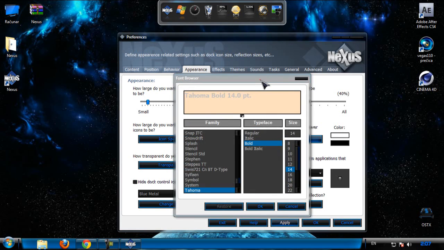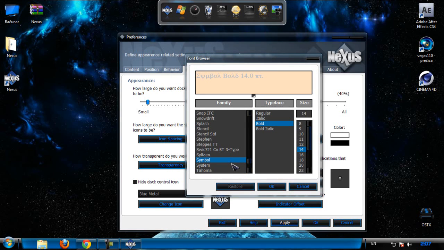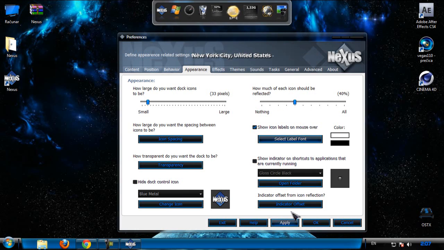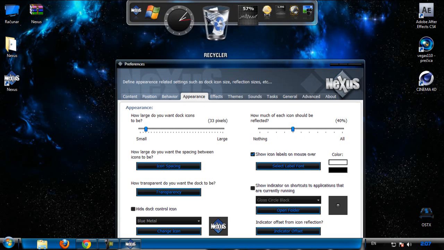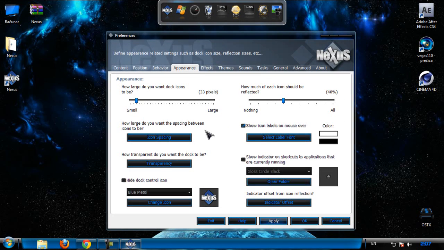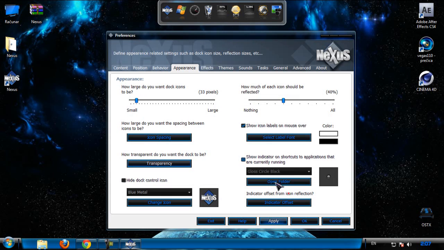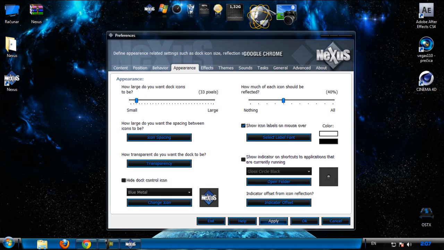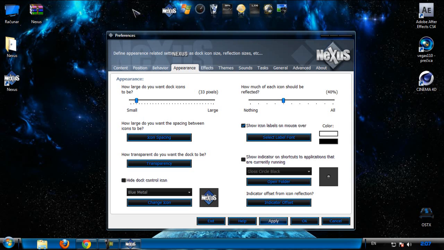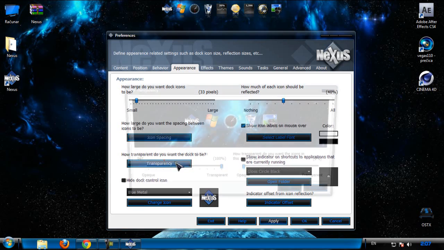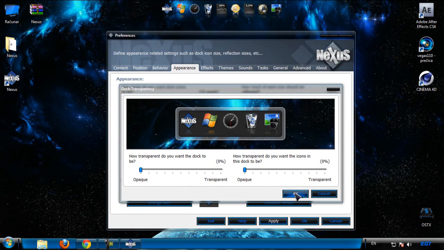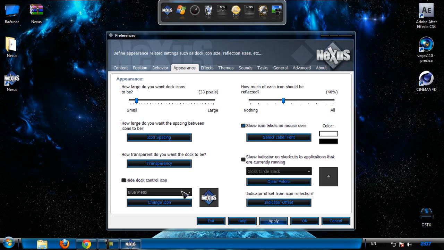We have font choose. Click OK. Click apply. It's changed. Okay, we have transparency. Click apply, and like you see, I cannot see my dock. Okay, background of the dock. So I want to put that back. Okay.